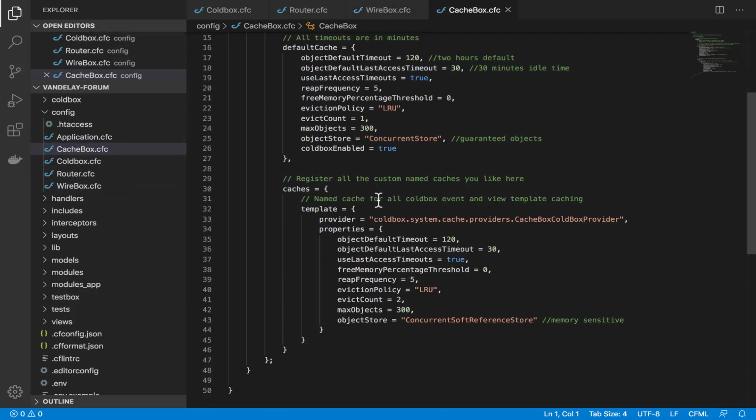And finally, we have CacheBox.cfc. This is used for controlling the cache providers in your application. Again, this is also optional and doesn't have to be configured in order for your application to run. The general idea with CacheBox is when you do want to add a cache provider to your system, such as EHCache or Memcached, CacheBox makes doing so pretty seamless.